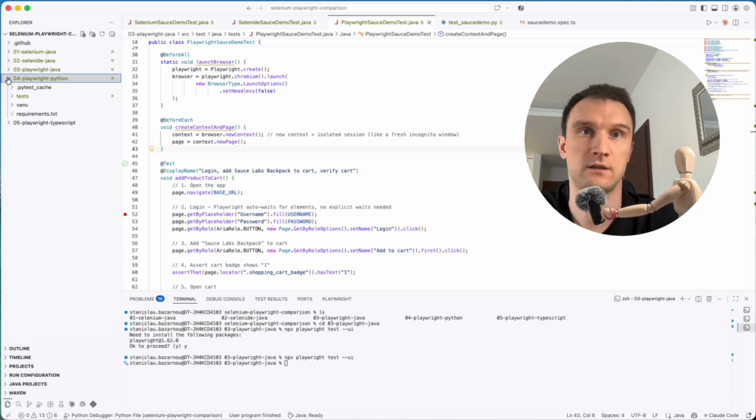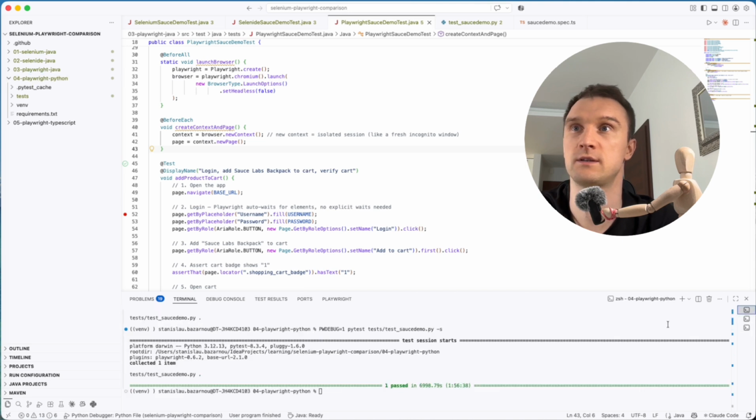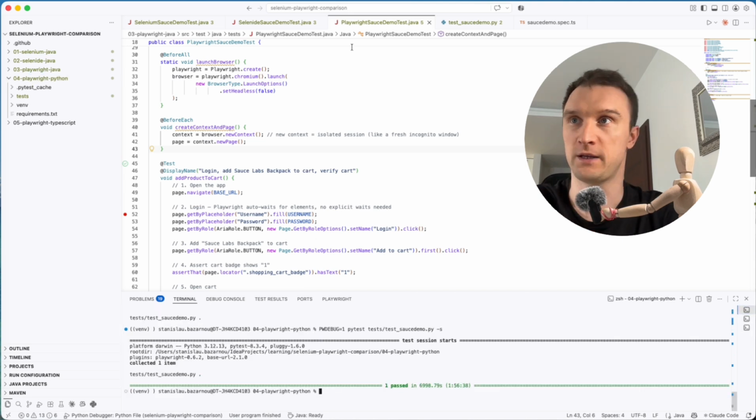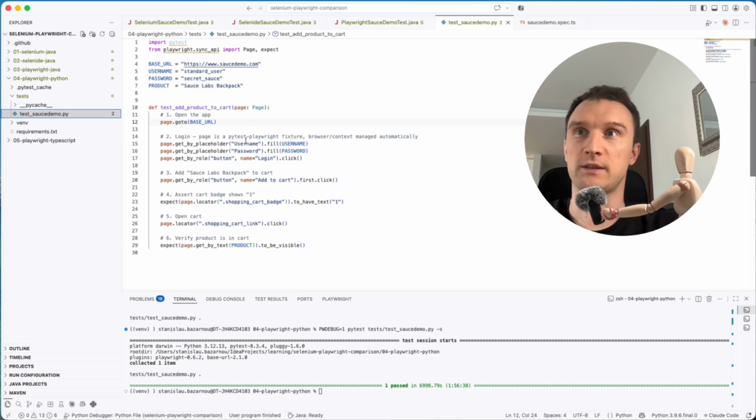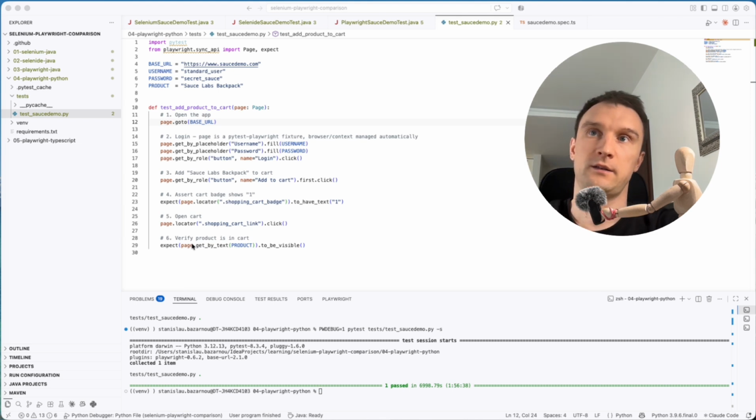So let's move to the fourth framework. It's Python plus Playwright. The code is the most compact of all 5 frameworks, only 30 lines here. And here is one thing worth mentioning.